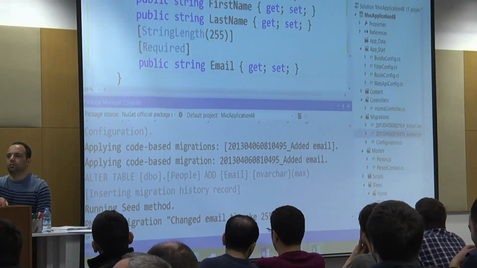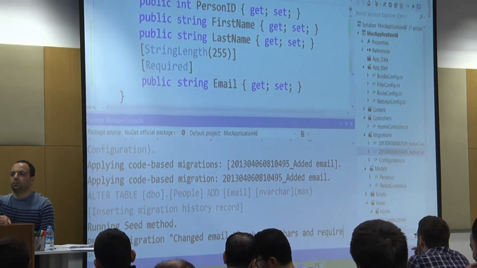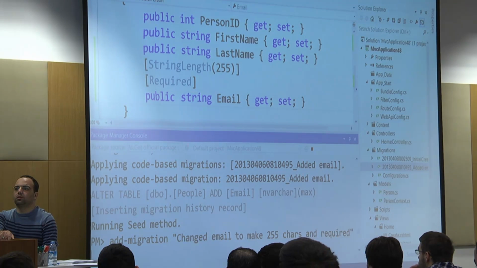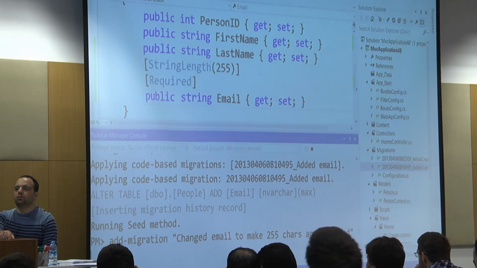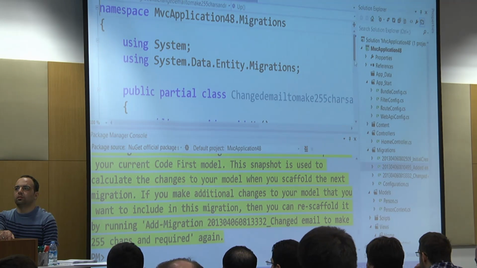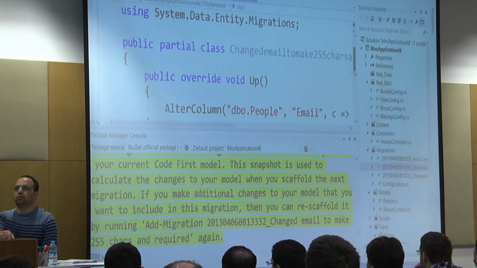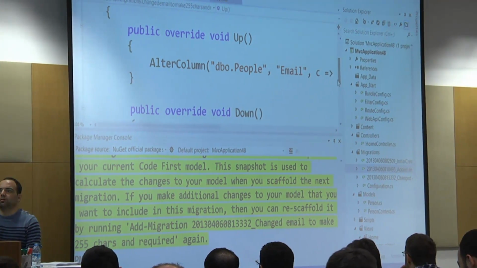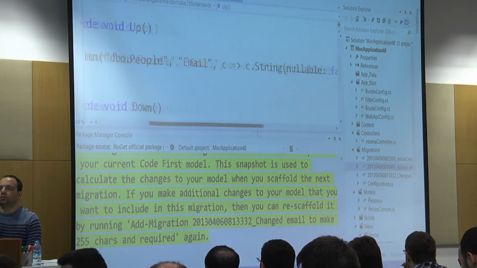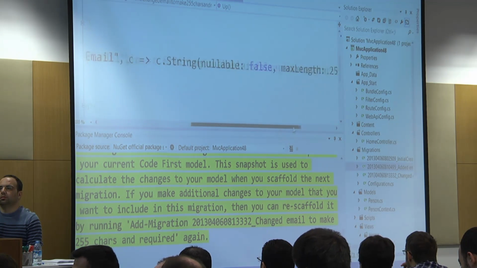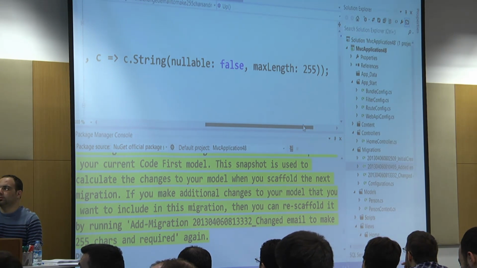So it's going to create the migration for me. So now let's look at what changed in there. It made up a name for me. I could rename this if I wanted. So it altered that table. It made it nullable false, so it's required, and it set the max length.